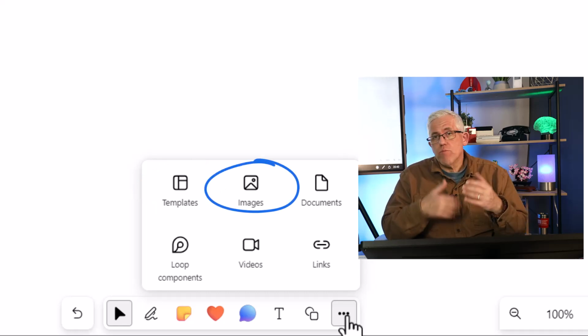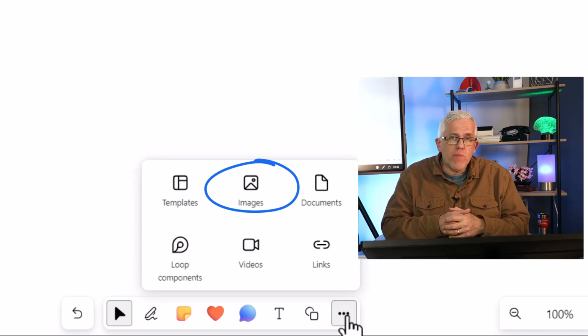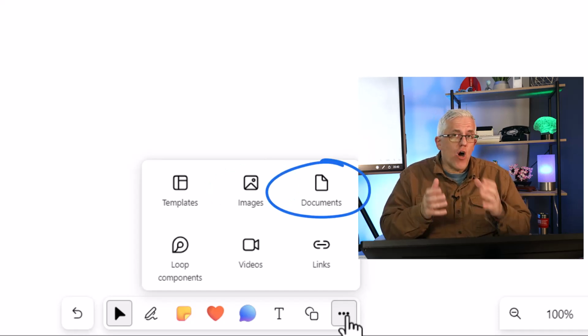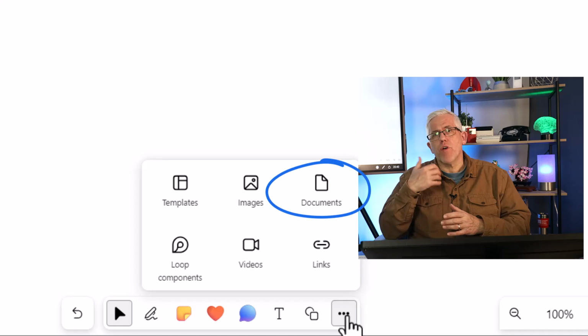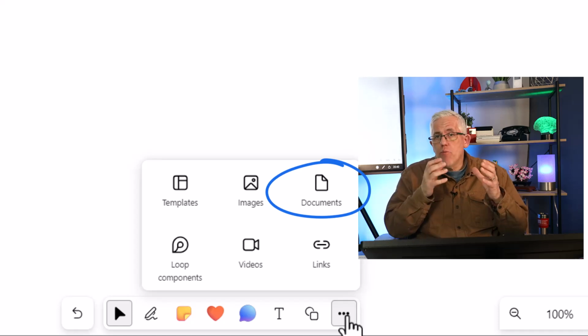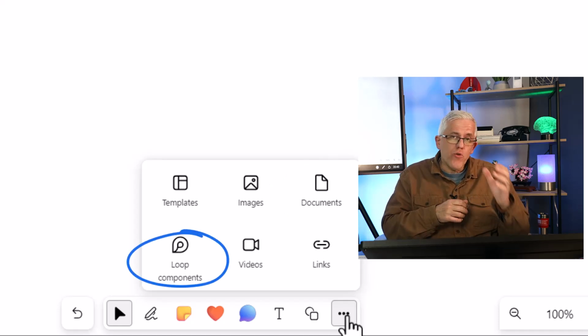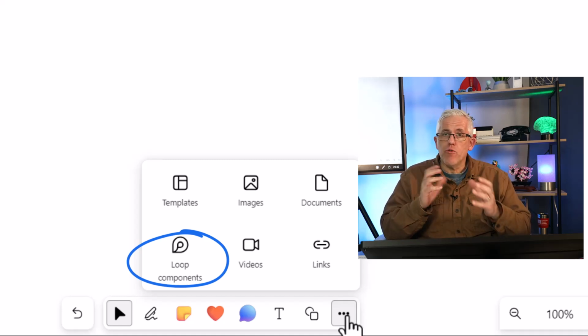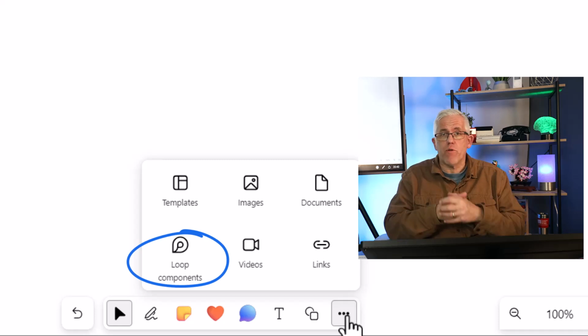We have images. Putting images on the whiteboard always makes it more visually appealing. We have documents, a huge feature where I can bring in PowerPoints and PDFs and put those on the whiteboard. We have loop components, a feature in Microsoft where we can collaborate through a loop component across multiple different programs.